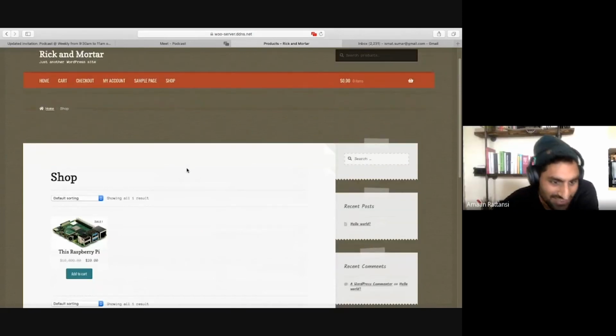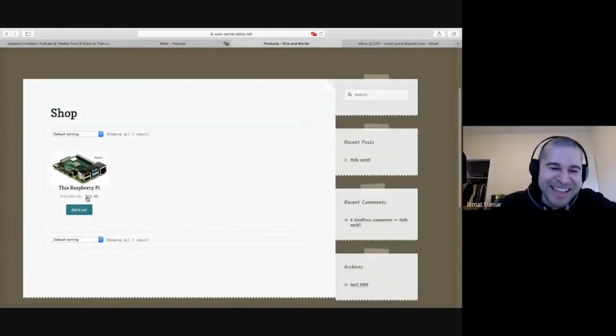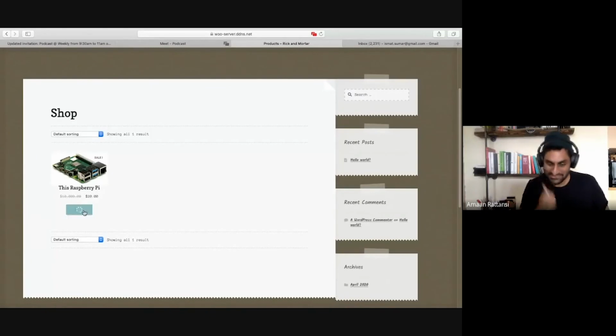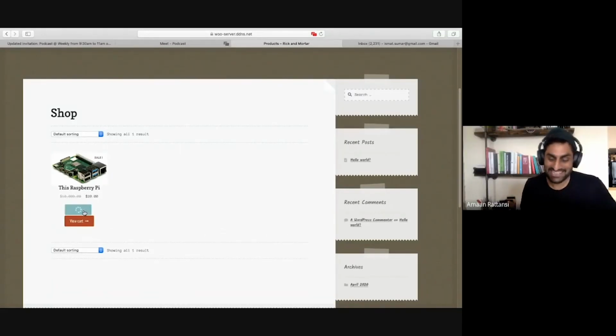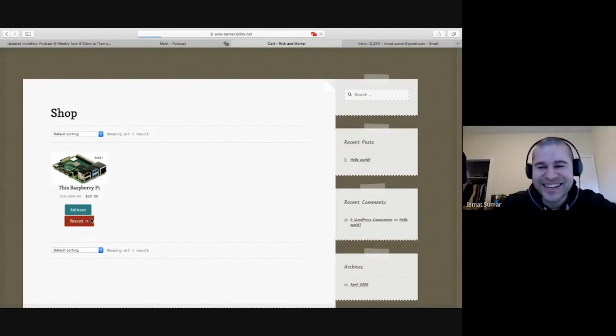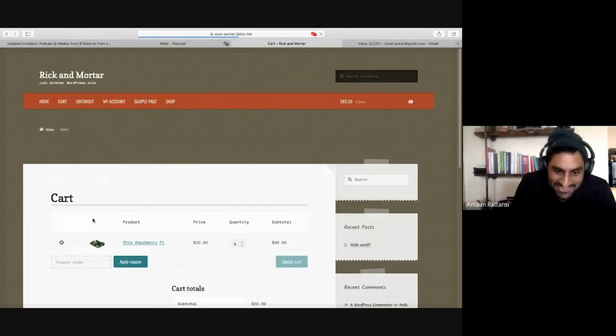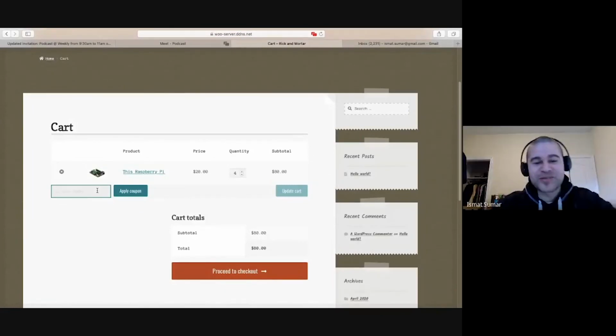Yes. $10,000 to $20. Big major sale. Oh my god, huge sale. Add this to the cart. Yo, buy this ASAP. This is the cheapest shit ever. View cart. Quantity 4. Yo, buy 50 of them. Here's a coupon code. Cheap, cheap, cheap.